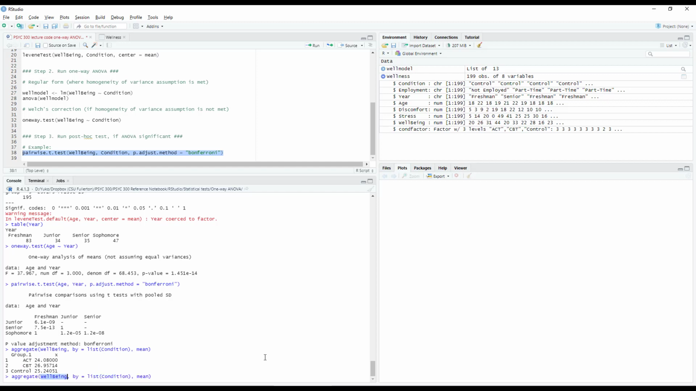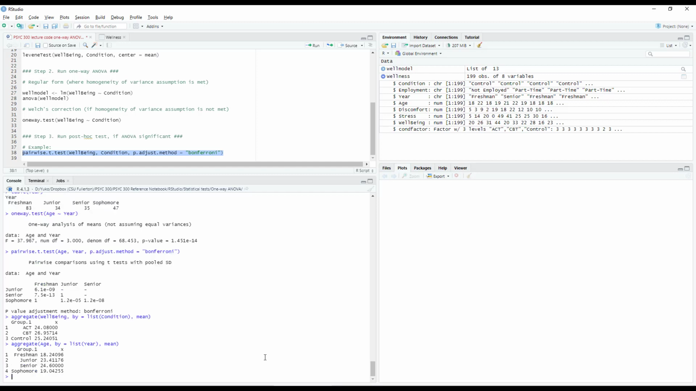Of course, we can apply that to age and then do that by year to see what the mean ages were by group. The groups are organized in alphabetical order, but you can see that the freshmen had a mean age of 18, sophomores 19, so it's not surprising that they were different, whereas there's a big jump to juniors at 23 and 24-ish for seniors.